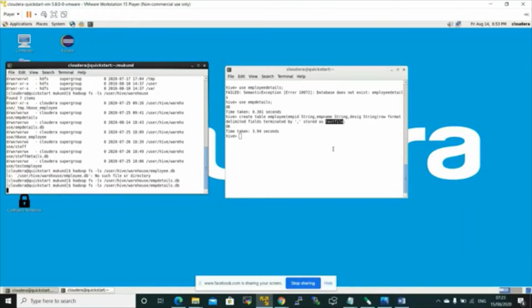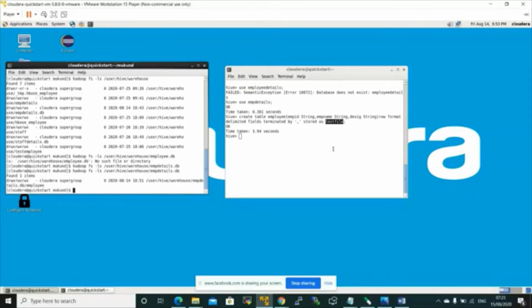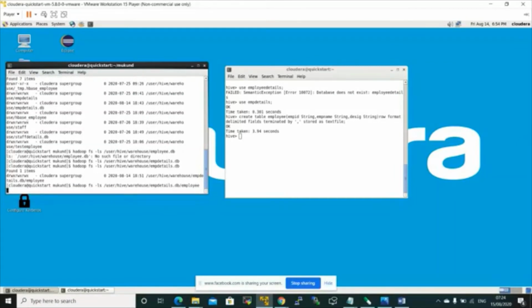But ultimately what happens, whenever we go on HDFS, we see that this is again a folder. You can see here that the employee folder has been created inside emp details.db. So where this particular table has been created, or you can say a folder has been created. As of now this folder is blank. So if you say here employee, obviously there is no .db, which means it is a table, but ultimately it is a folder only. If you press enter, you'll have blank information available.